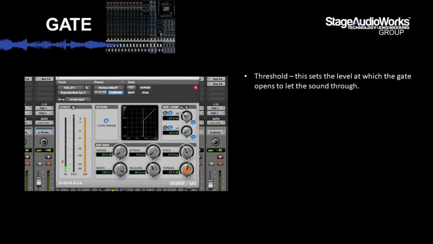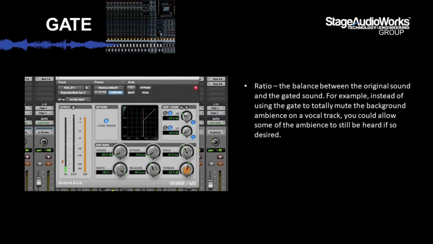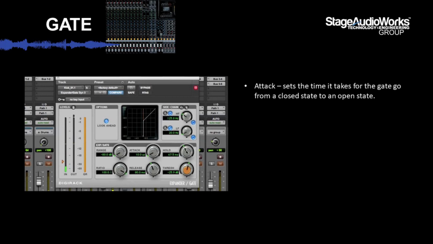Once it passes it, the channel will open. The ratio: the balance between the original sound and the gated sound. So for example, instead of using the gate to totally mute the ambience on a vocal track, you can allow some of the ambience to still be heard if that's what you want. The attack sets the time it takes for the gate to go from closed to open.